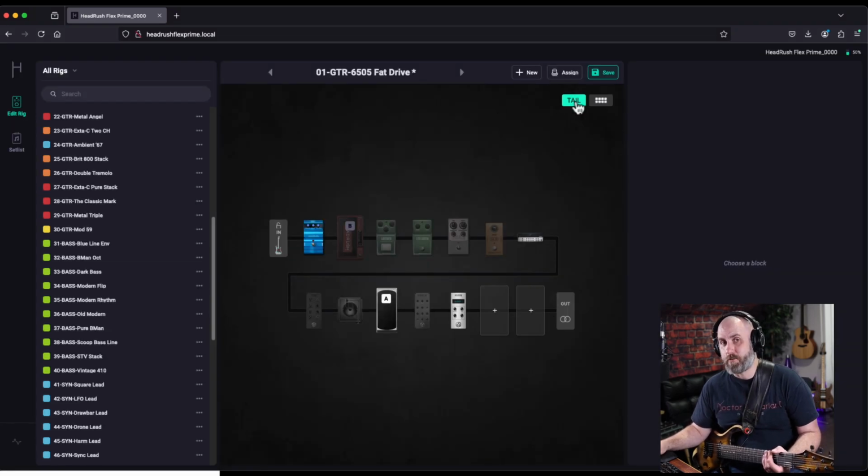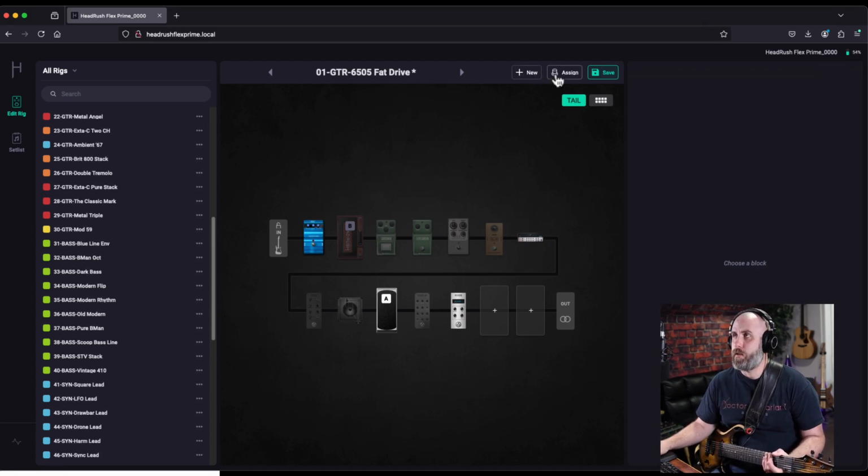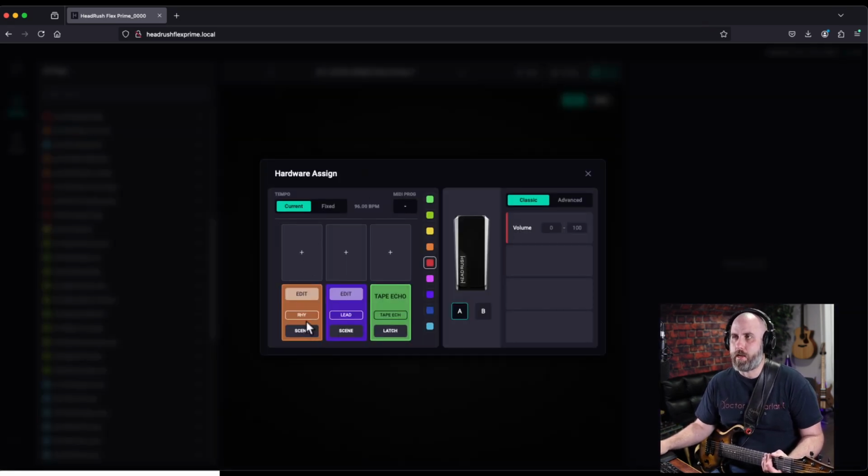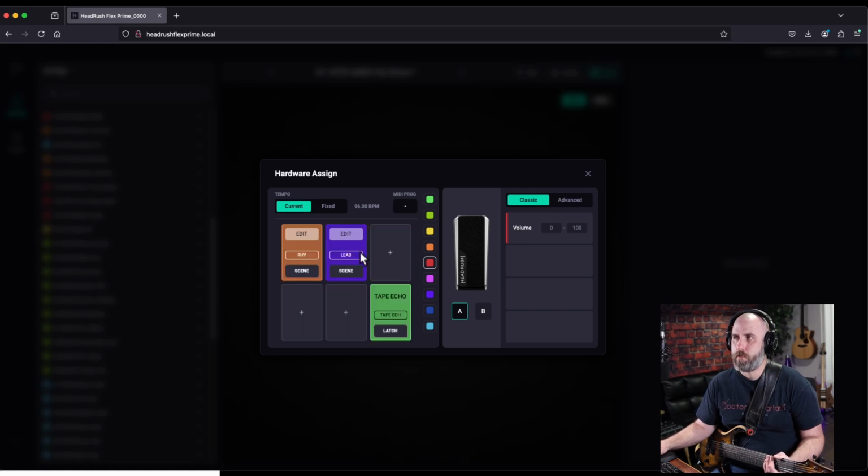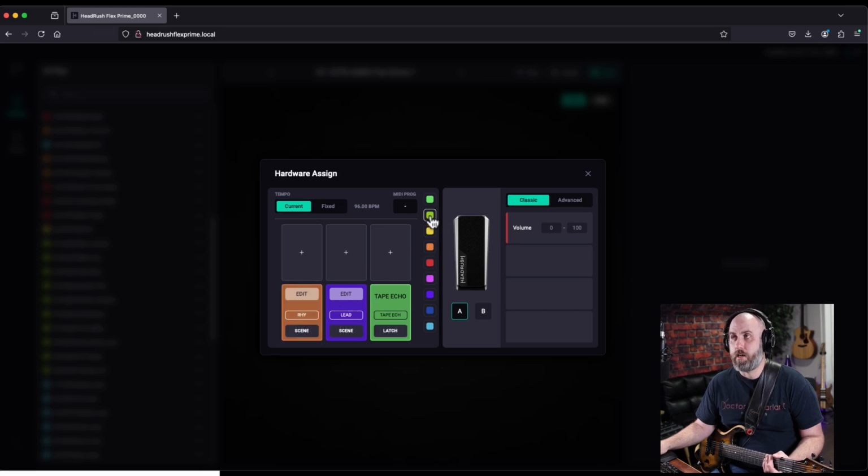We can turn the tails on and off globally for that rig. And then we can also hit assign. And this is where we can actually move our different blocks around, like so. And we can change the color of the rig from greens to oranges, yellows, reds, blues, purples, all the stuff.